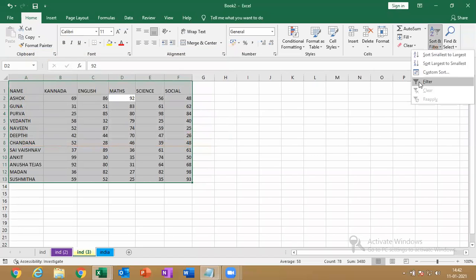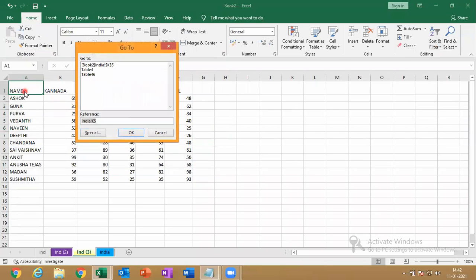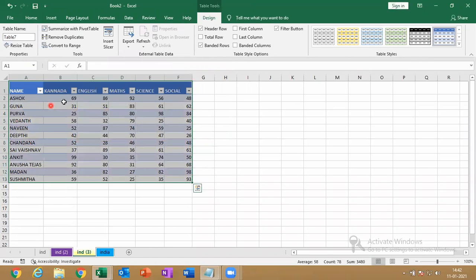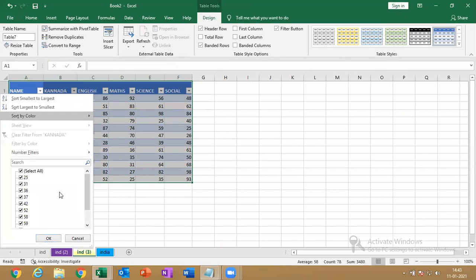And then the filter button. Once you press Control T and Enter, I have a button right here, the down arrow button. This is nothing but called the filter button. Here also I can do smallest to largest, largest to smallest.